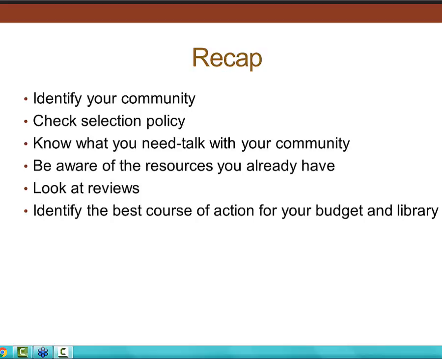Find out what they need, what's going to help support the instructional goals of your school and your district. Look at your selection policy. Know what you need, talk with your community, and knowing what resources you already have is critical as well. And sometimes you just need to replace something, and that can be easily done. You have a book that's been checked out so much, and it's still getting checked out, but it's falling apart. That makes it easy if that's all you're doing is replacing.